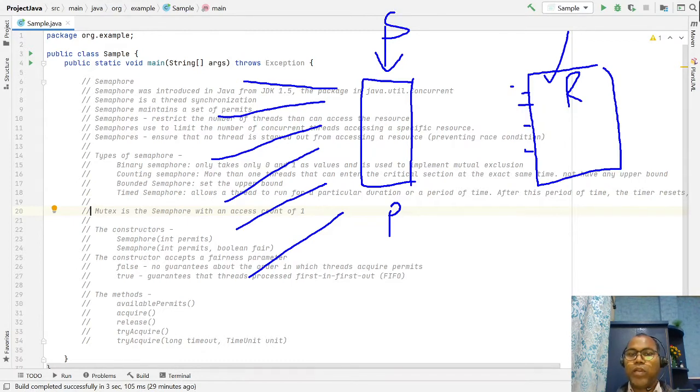In the semaphore, we have allowed permits. It may be one permit, two permits, three permits, four permits. So while constructing the semaphore, you have to specify the permits. But how do threads get permits? They have to invoke the methods the semaphore provides.